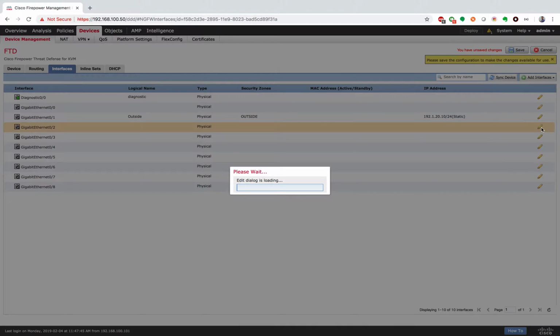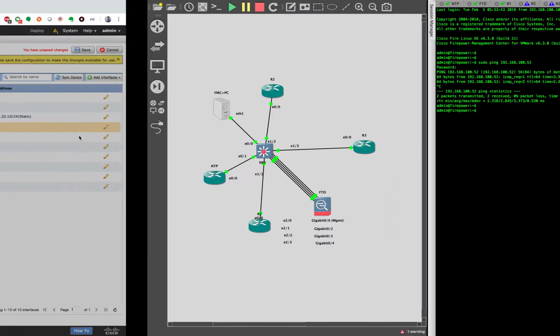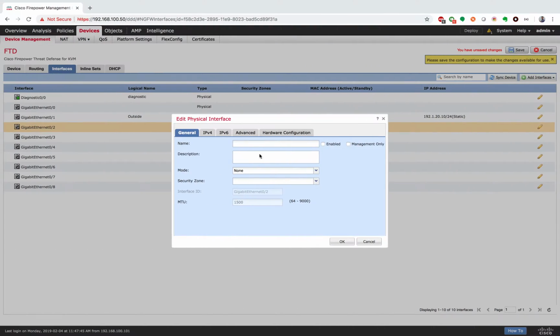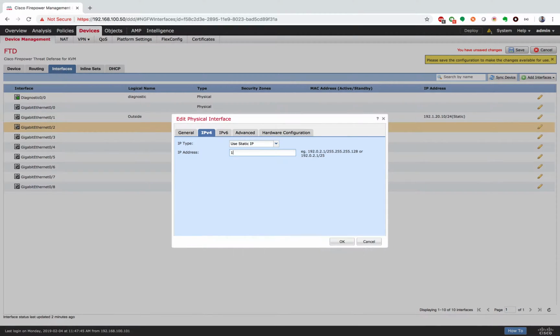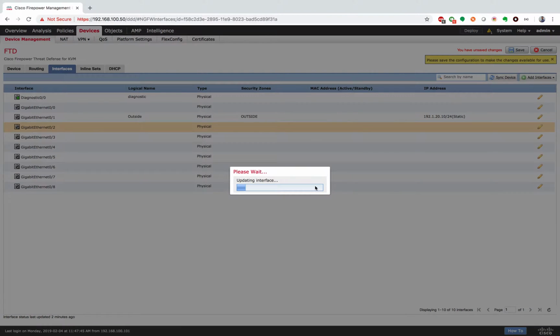Let's do the next one, which is going to be the inside interface. So 0/2, which is 0/3 here, will be my inside one. So let's start with the inside. Let's go here, and the security zone is going to be inside. The IP address is going to be 10.11.11.10/24. Okay, I hope I've enabled it. Okay, I'm going to enable it. Enable is basically like no shut of a particular interface, right?